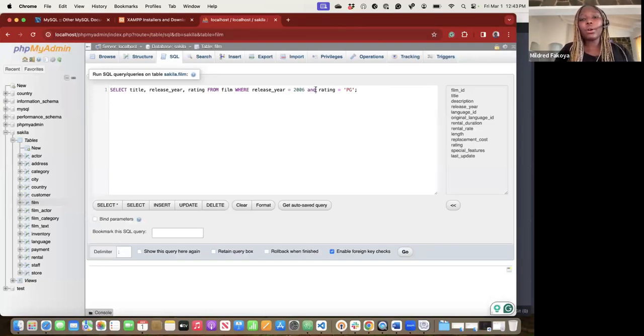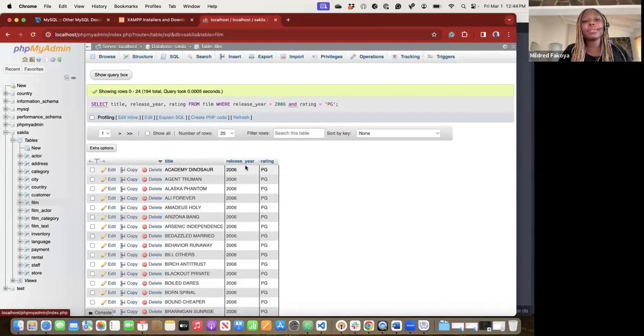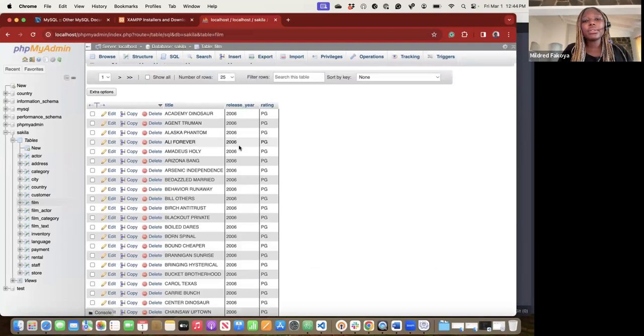If we use or, then it means if any condition is true. So if the release year is 2006, but the rating is not PG, it will still display the rows that have release year of 2006. But when we use and, the release year must be 2006 and the rating must be PG for it to display the rows for you to see. And so when we click on go, it will give us this. So I put all of this for us to see that it only gives us movies that are released in 2006 and the ratings are PG.